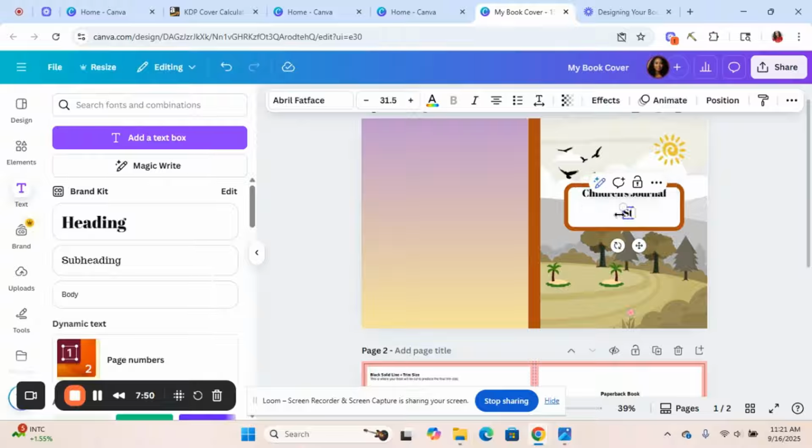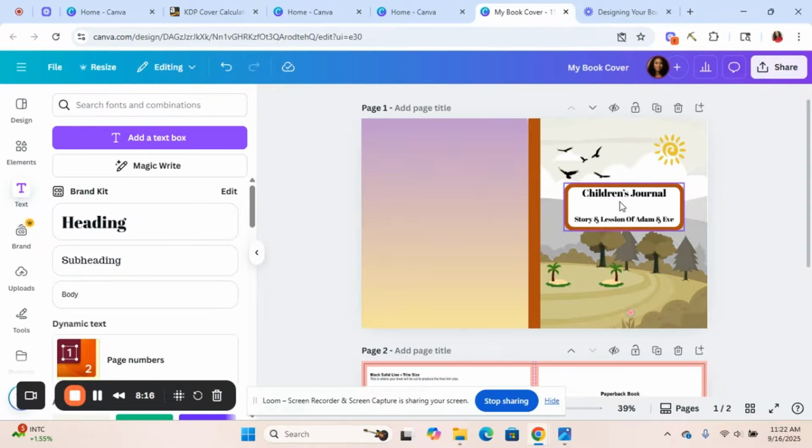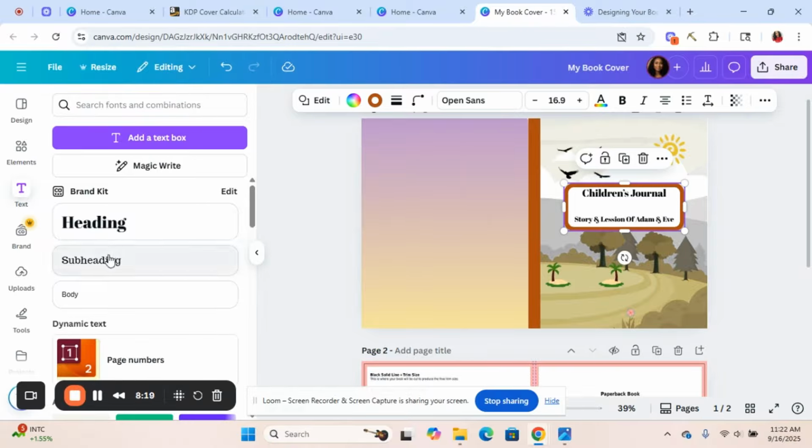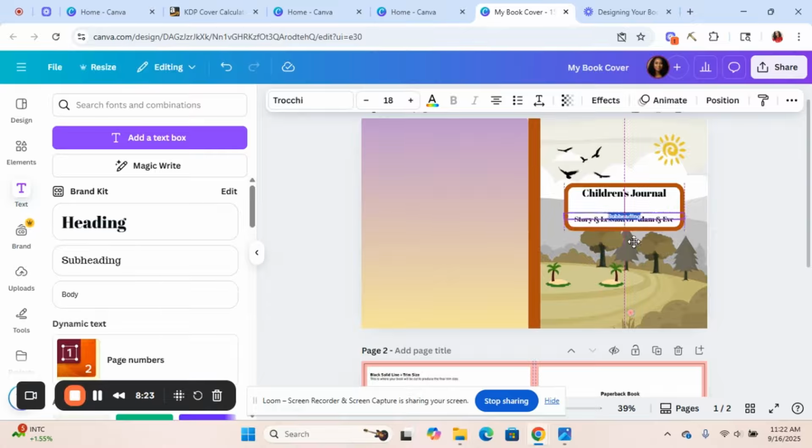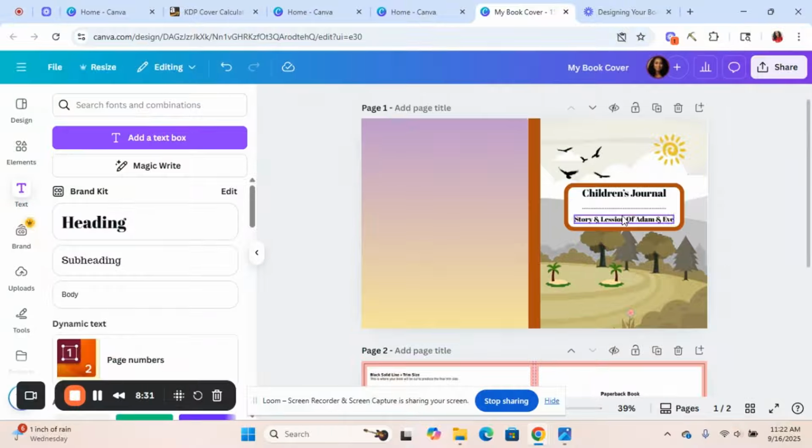Story and lesson of Adam and Eve. Okay, it's too much, so I'll just reduce it and then put it here this way. And then I'm just playing around. What else do I want to put? Since it's more like a journal, I just want to add some touch. I don't even know what it's called, but that's just my imagination.